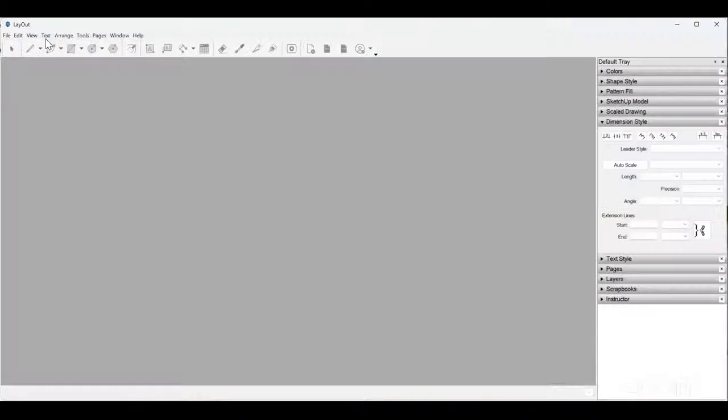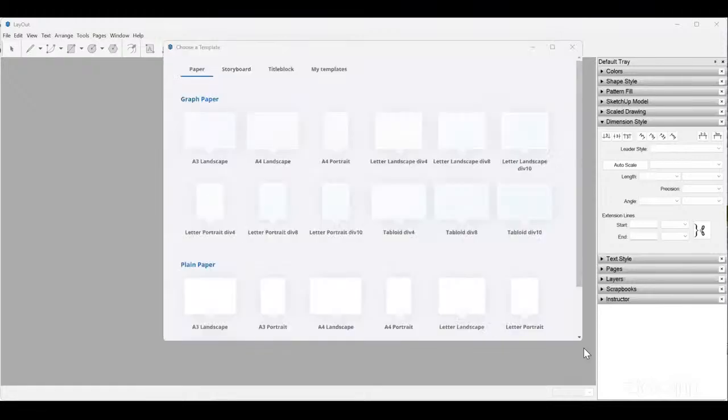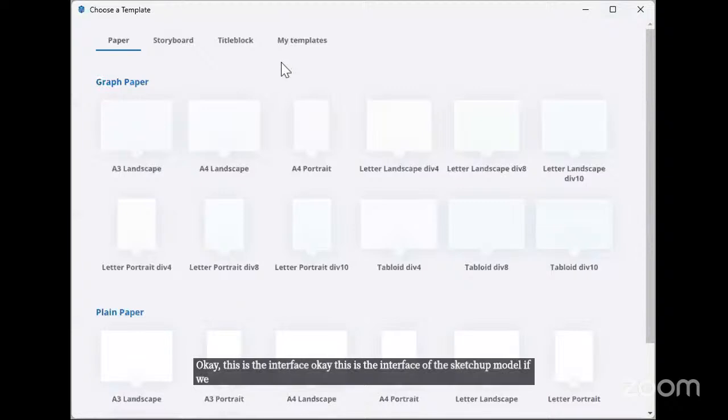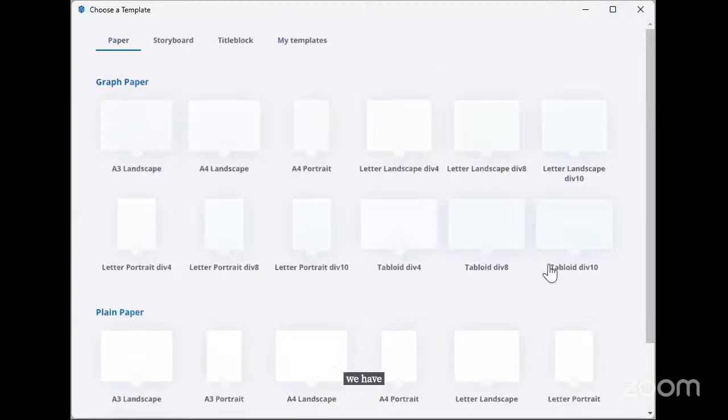Now you can see that this is the interface of SketchUp Layout. If we create or open Layout, we have a welcome screen like this.